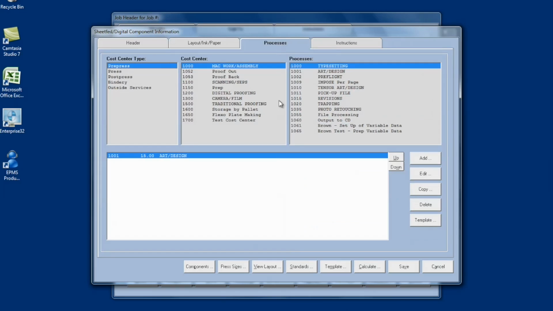And then under processes, it brings in any processes that were in the standard template, and then it adds what you had for options. So it added my art and design.